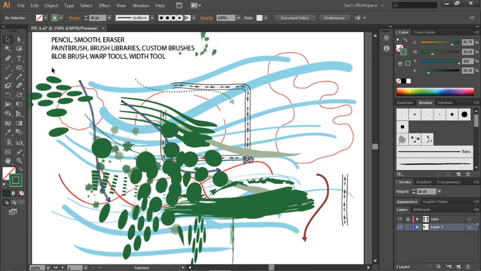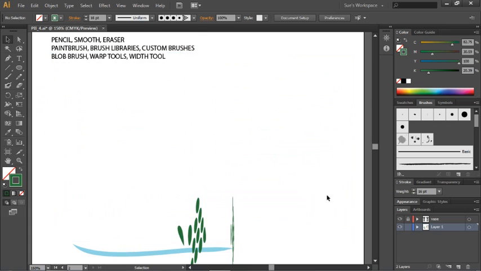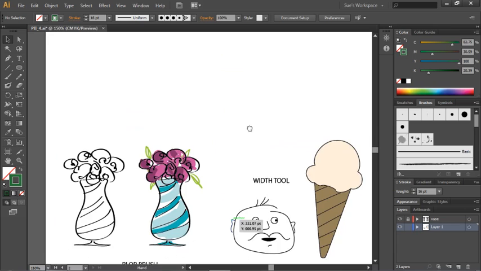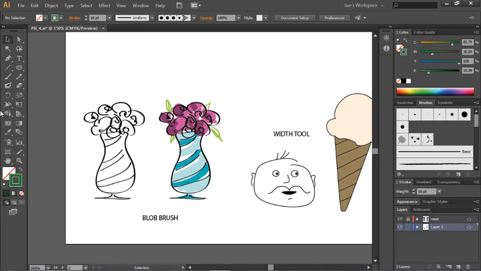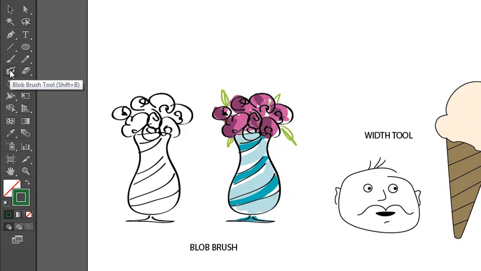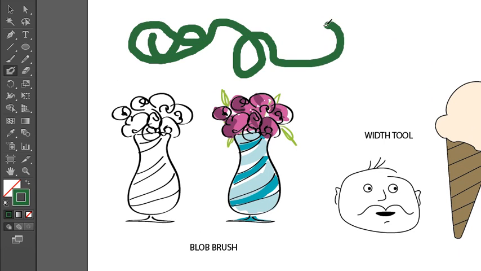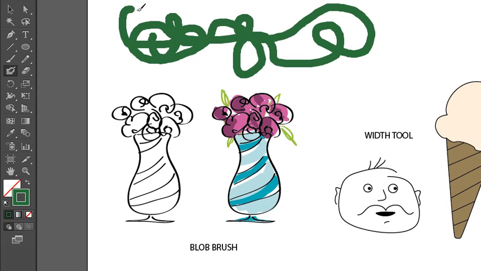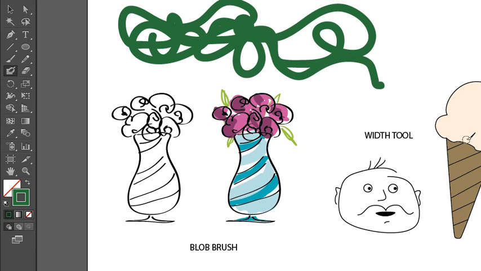Let's clear the stage here, and we'll talk for a minute about the blob brush. The blob brush is a fairly new tool that allows you to draw sort of like these compound shapes. I'm just going to squiggly swirl around, and then you'll notice what it looks like when I release my mouse.